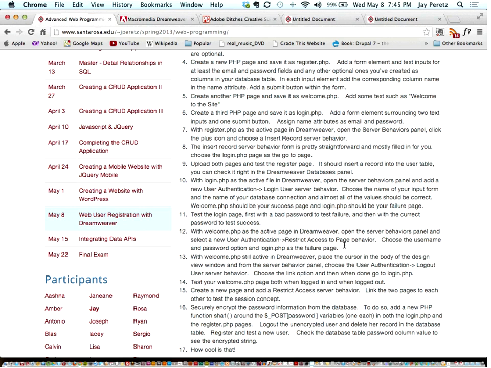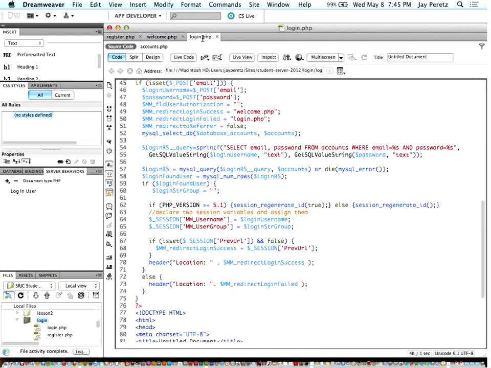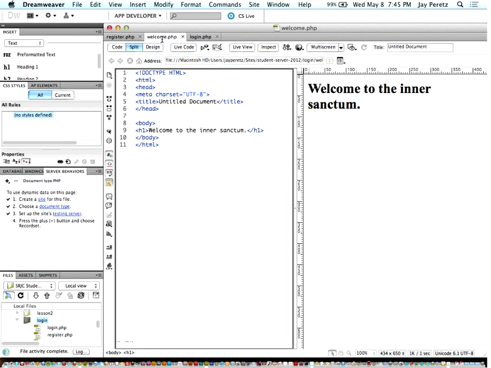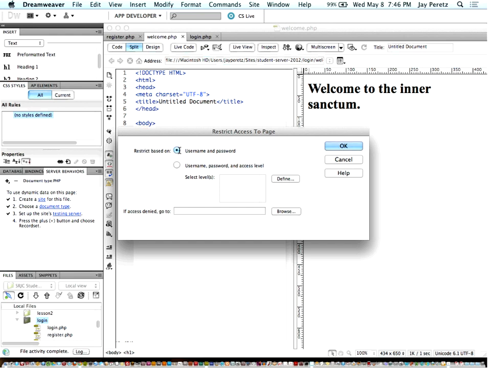Choose the username and password option and log in as the failure page. So we're at the login page, we're at the welcome page. We're going to add a new behavior called restrict access to page. And all we need to enter here is this, which is the default username and password. And if you're trying to get to a page that's protected and you're not allowed, where should it take you? To the login page, right?